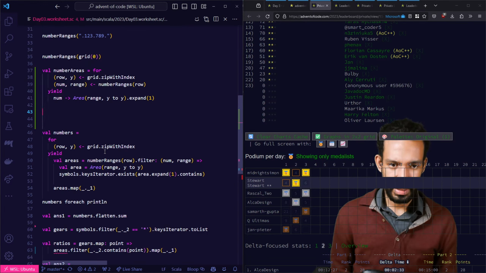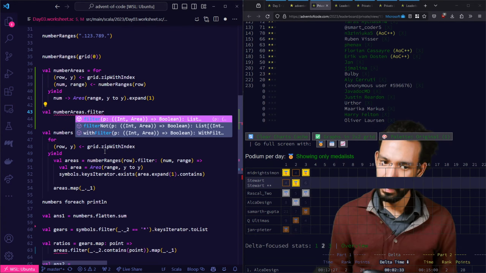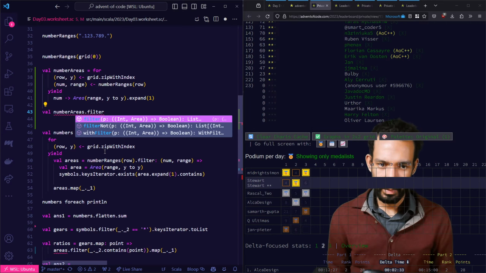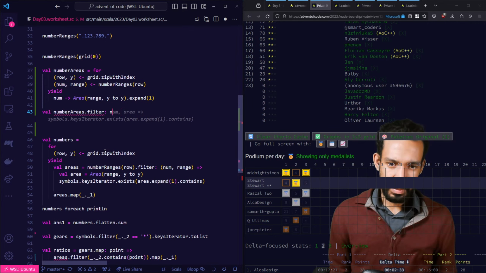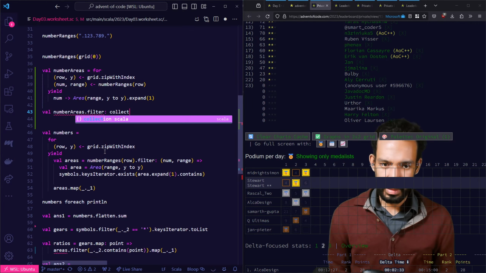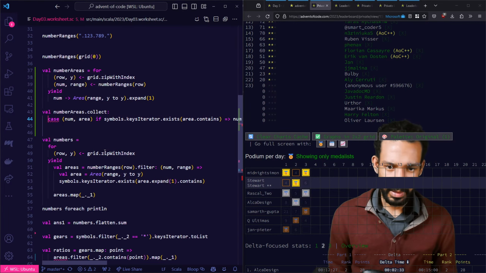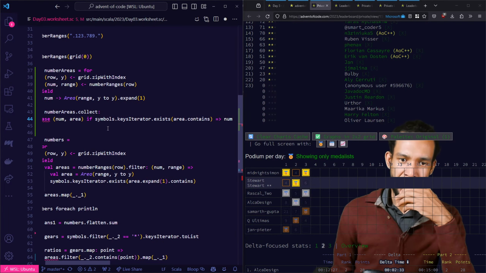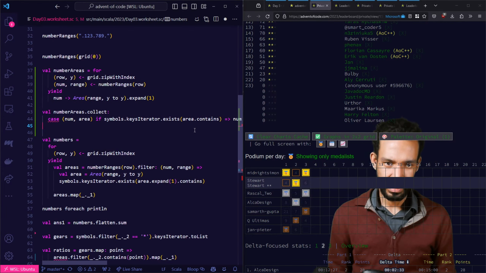Okay, so we take number areas, filter, num area. This can be a collect. So we have our base num area, and it knows exactly what I want to write here. Okay, if any of the symbols are contained in any of those areas, then we do that.